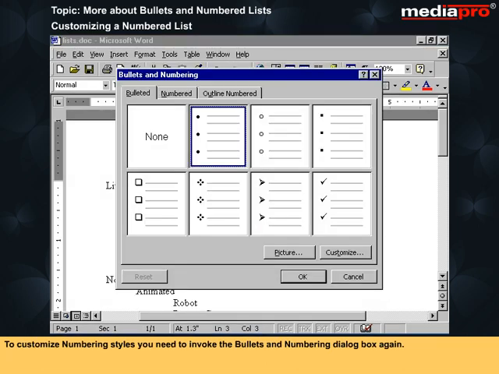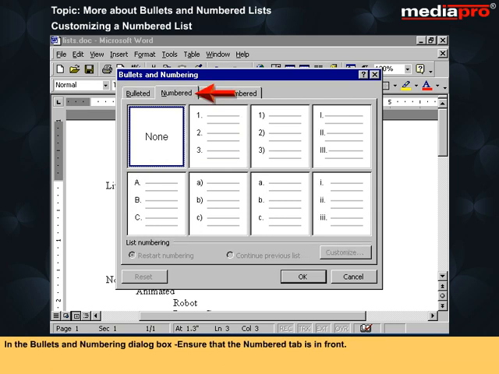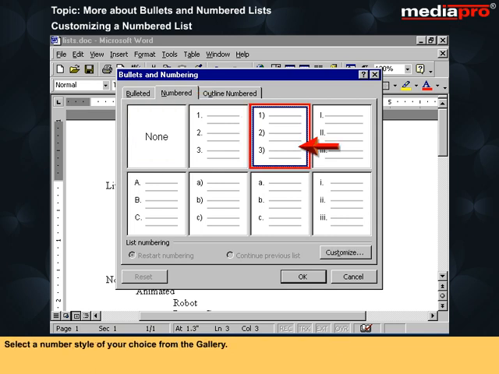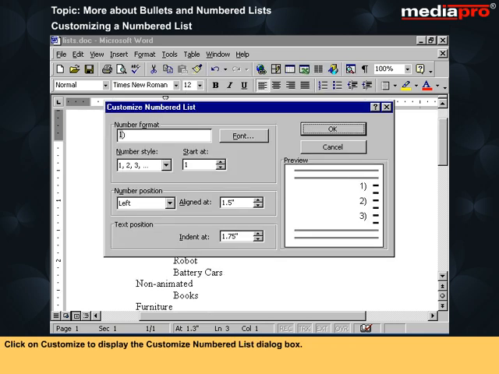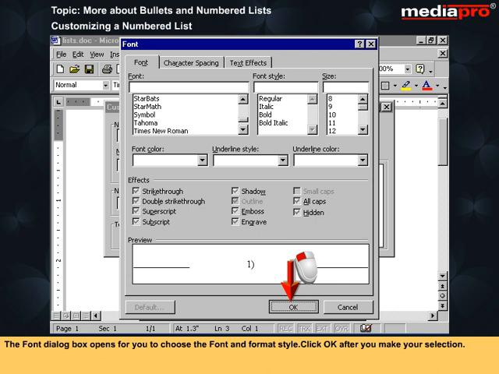To customize numbering styles, you need to invoke the Bullets and Numbering dialog box again. In the Bullets and Numbering dialog box, ensure that the Numbered tab is in front. Select a number style of your choice from the gallery. Click on Customize to display the Customize Numbered List dialog box. Use the Font button to change the font. The Font dialog box opens for you to choose the font and format style. Click OK after you make your selection.